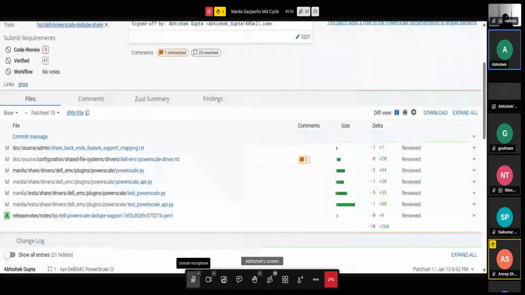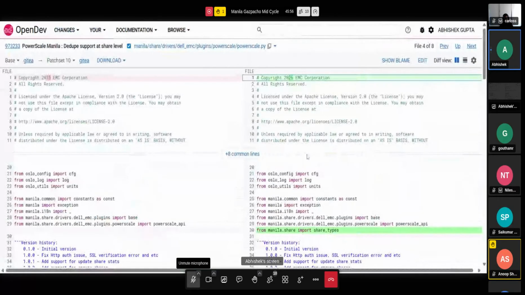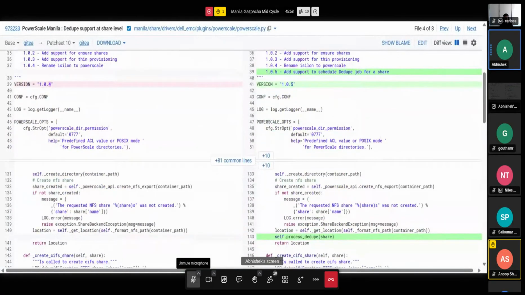That's pretty much it for the code changes. Does anyone have any questions?